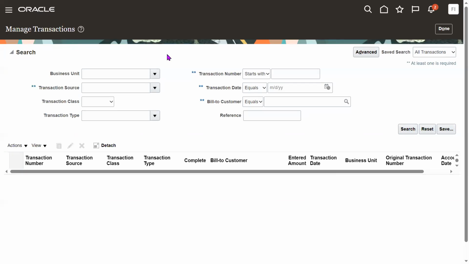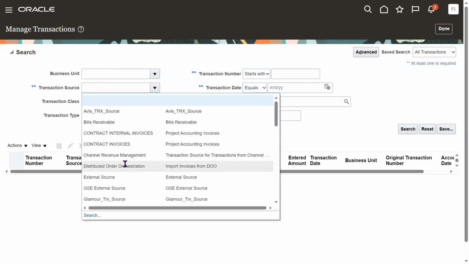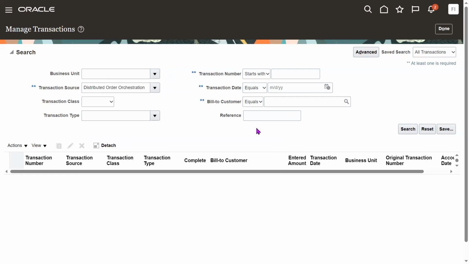Click on the manage transactions. And here, you know the transaction source, right? What is the transaction source? Distributor order orchestration. Select that. And reference is nothing but our sales order number. Our sales order number. And click on search. It seems like the invoice is not created.